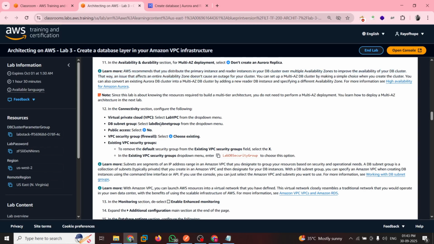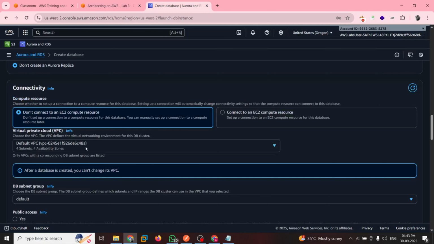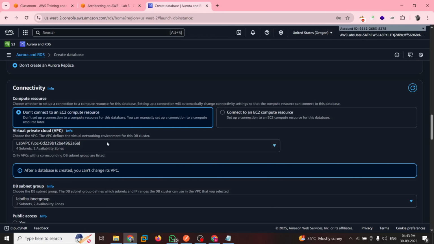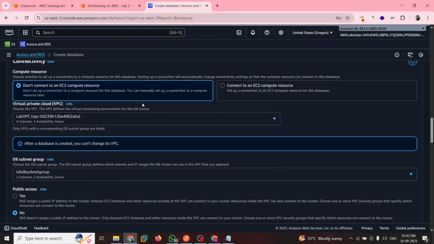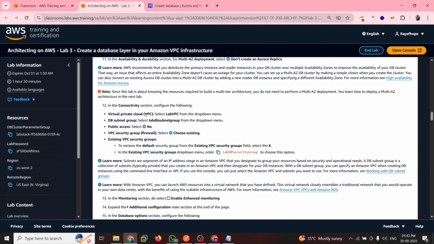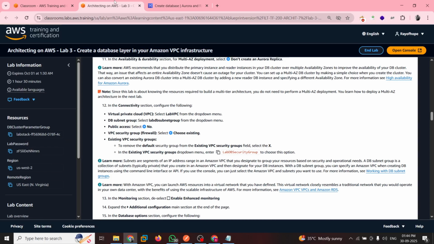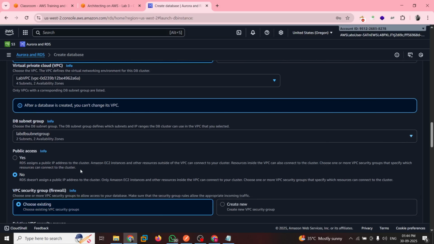Okay. In the connectivity tab, virtual private cloud, we learned about that in our previous lab. Select lab VPC. From where are we getting this lab VPC? We created this in our previous module. Got it? Now I selected the VPC. Connectivity tab, right? Yeah, it's the connectivity tab. Then VPC module. Then we have DB subnet group. Select lab DB subnet group. So here, lab DB subnet group, this is the same, and that is okay.